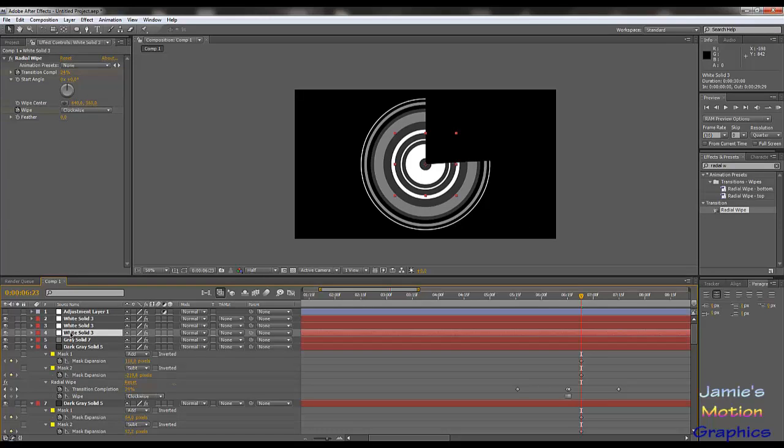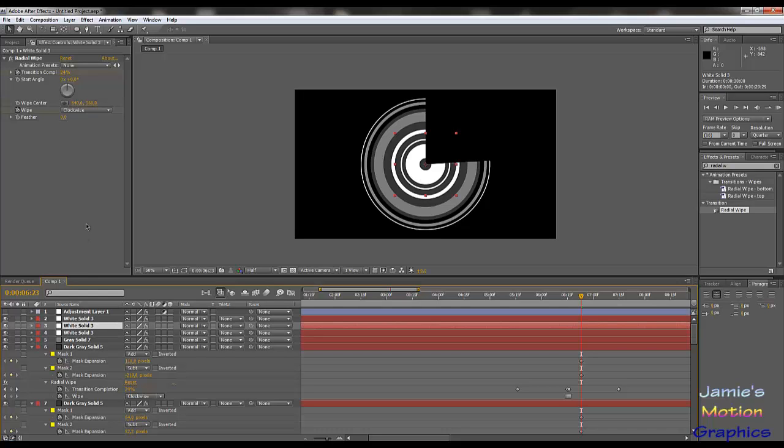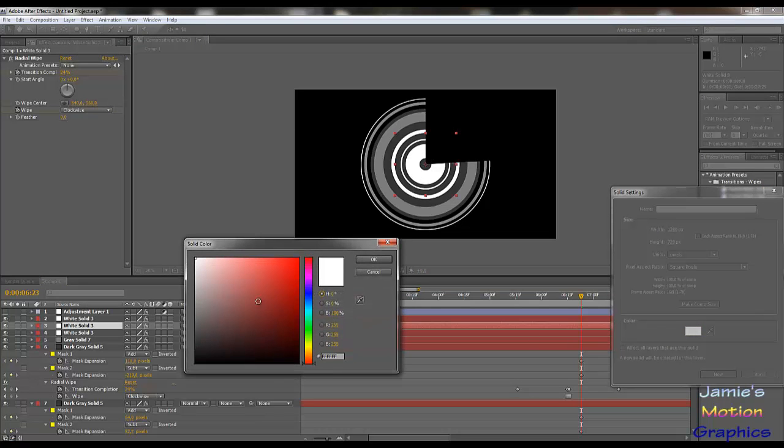Then the first one was this one, I think. Then we had the middle thing. Let's change the middle thing to something a little bit darker. Maybe like super dark.